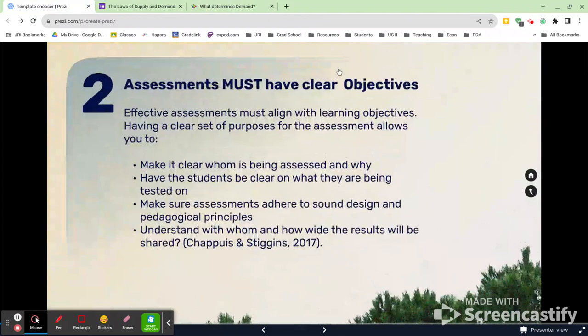Number 2, assessments must have clear objectives. Effective assessments must align with learning objectives. Having a clear set of purpose for the assessment allows you to do a number of things. 1, make it clear whom is being assessed and why. 2, have the students be clear on what they are being tested on. You can make sure that assessments adhere to sound design and pedagogical principles, and you can understand with whom and how wide the results will be shared.